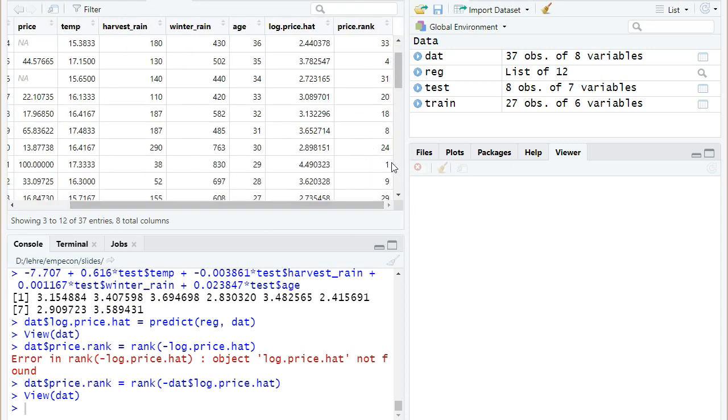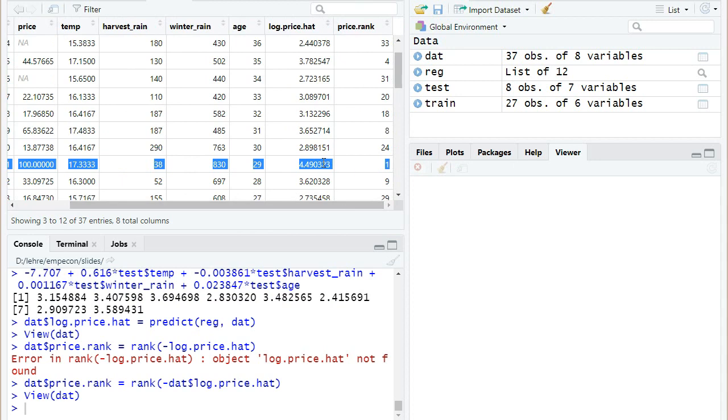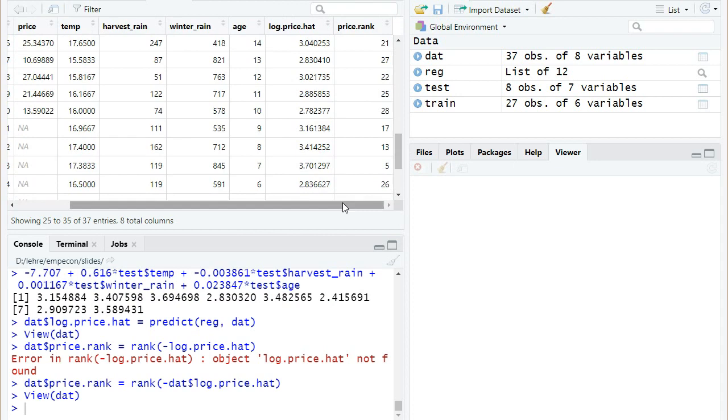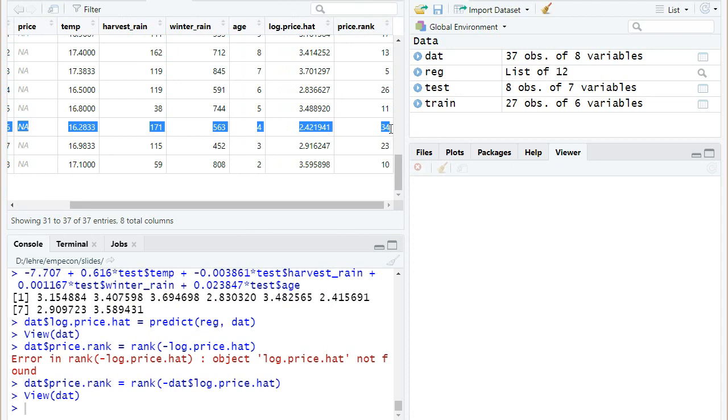So the most expensive vintage, price rank 1, is the vintage of 1961, this great famous vintage, which actually had the highest price, and for which we also predicted the highest price. Now we can take a look at the vintage from 1986, which Ashenfelter pointed out in this video, and we see that it is predicted very poorly in the price rank. We have 37 observations, and it's ranked at position 34.